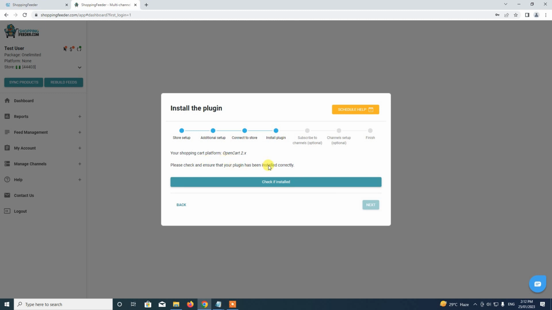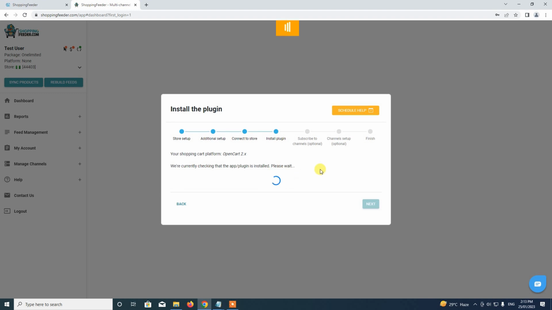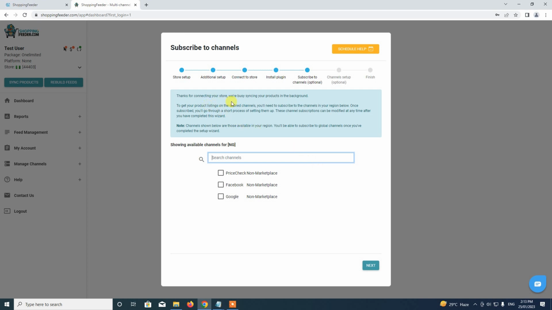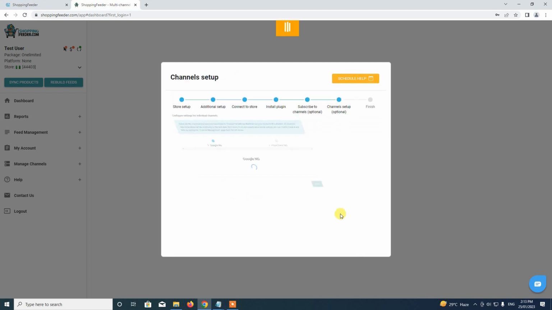All right, so we can now proceed to check by clicking this button so that we can validate that the integration is working. So we click here. All right, so it means that it's working. You can see we can now proceed to choose the channels that we want our products to show by ticking them here. So let's say we tick these two, and then we click on the next button.